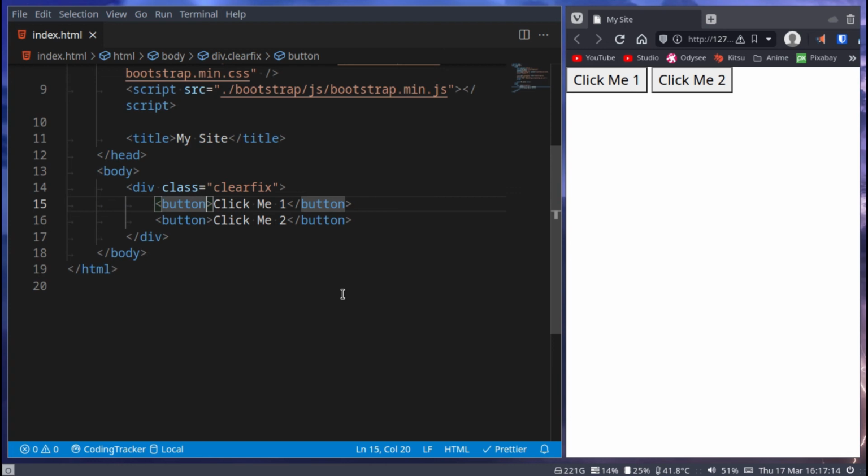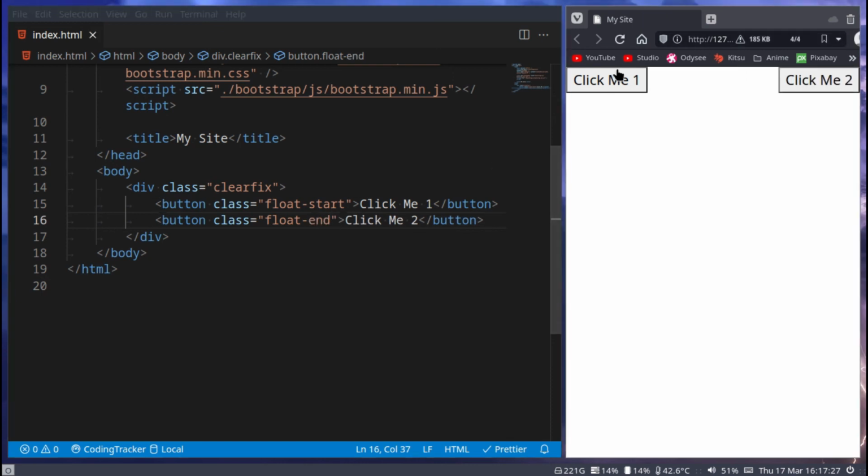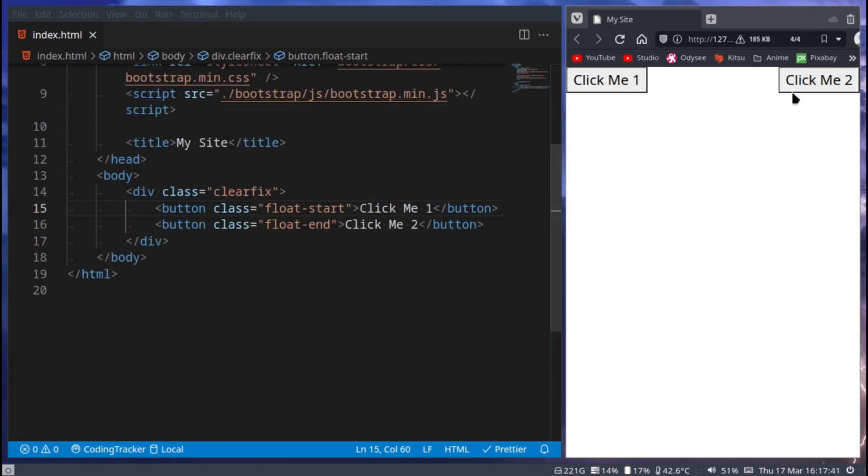Now here we could say class is clearfix, and this will allow us to use 2 other classes, class and float, and then where you want to float it to, so start or end. Start, and this can be end. Now these buttons are floated next to each other. One is at the end, one is at the front. And that's what float does.